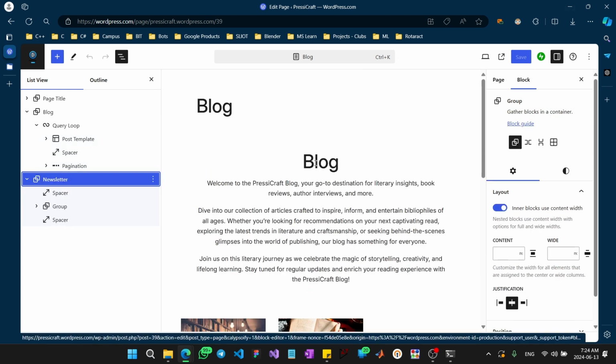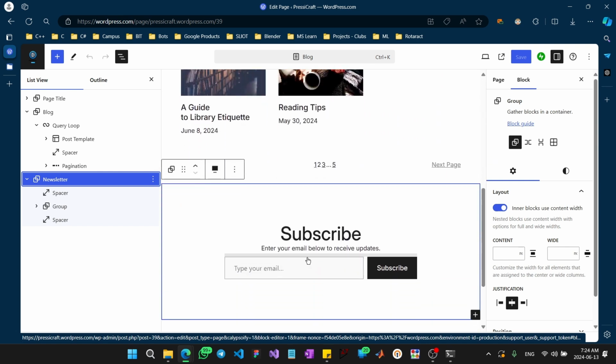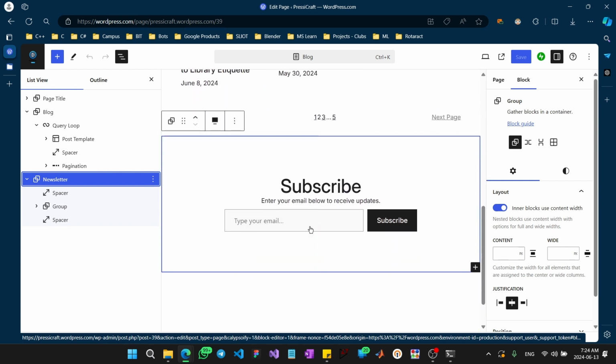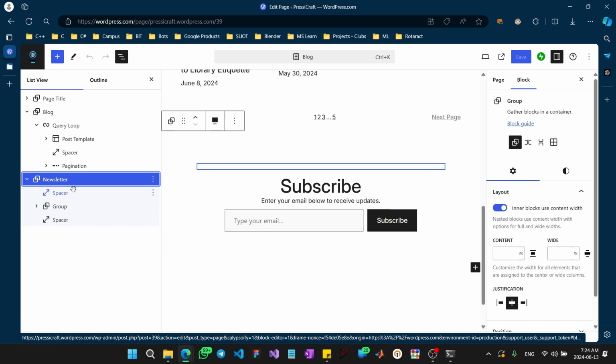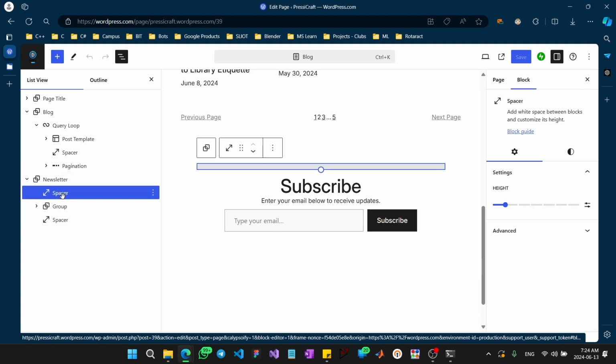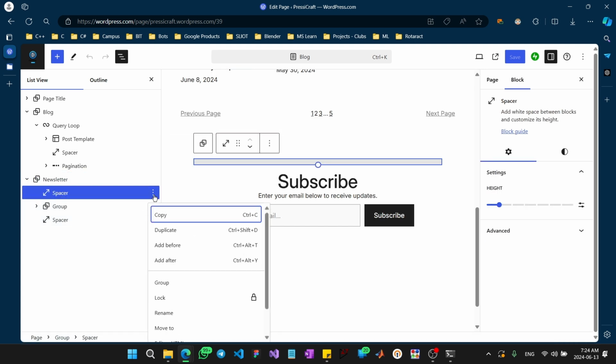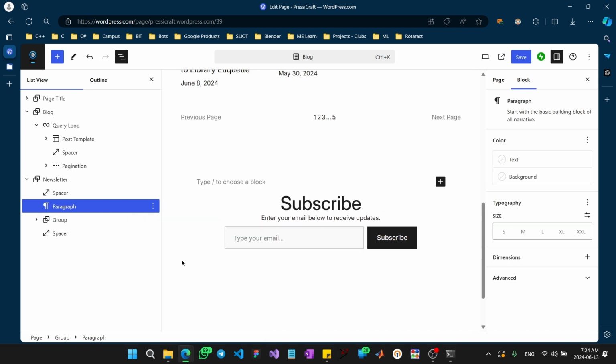Now come down and you will see the subscribe block. This is nothing but the newsletter subscription block. Now we have a more customized newsletter pattern that we created during the previous steps. Let's add a new block after the spacer block in the newsletter section. So I'm going to click on spacer and click on the 3 dots, and I'll click on add after.